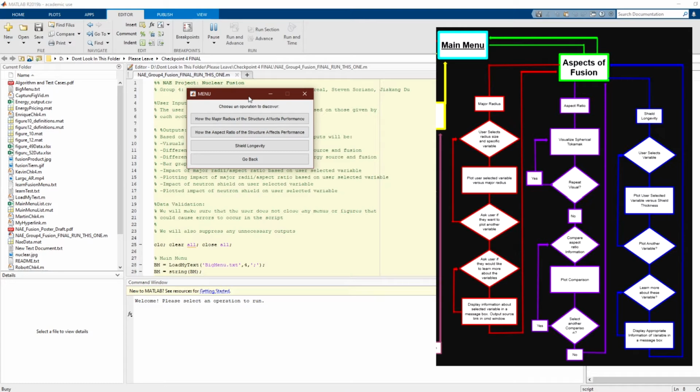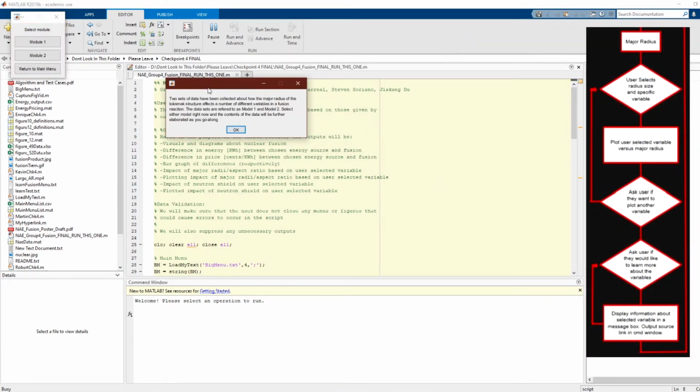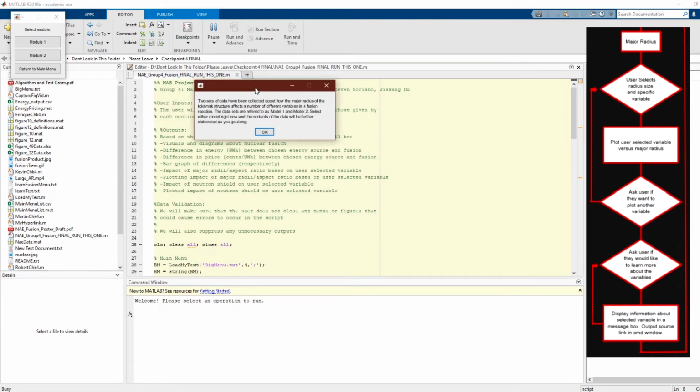But we still tried to make it as digestible as possible. So we're going to check out my first section here, or my last section for this code, about how the radii of the tokamak structure where the reaction occurs actually affects many different variables in the reaction.